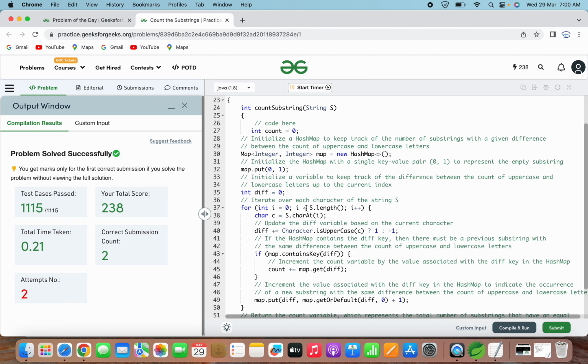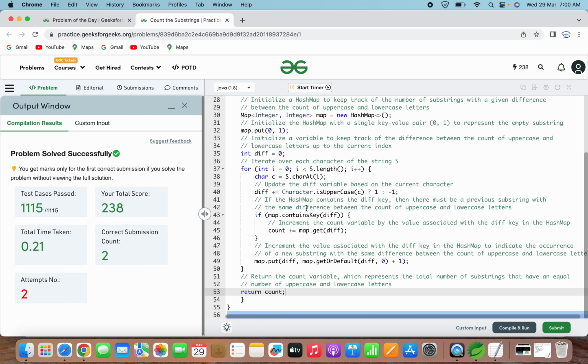If the hash map contains the difference key, that means it is already present, then there must be a previous substring with the same difference between the count of uppercase and lowercase letters. The function increments the count variable by the value associated with the diff key in the hash map.